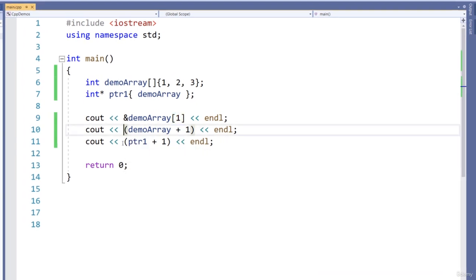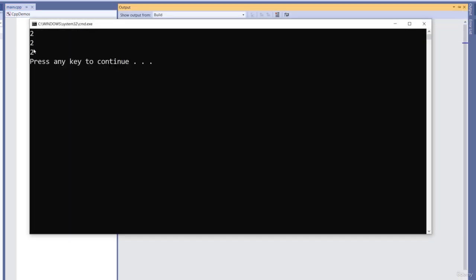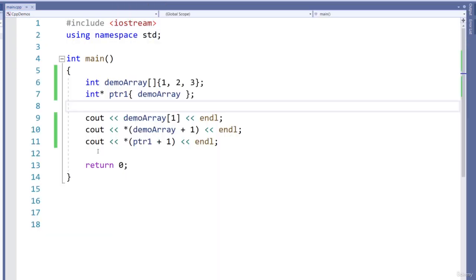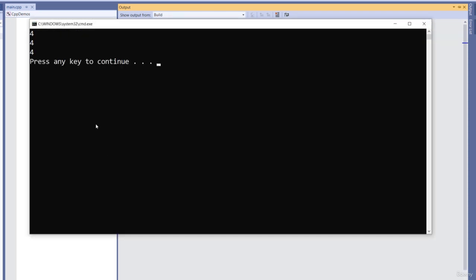Okay, now something else that we can do is dereference these. I'll remove that address-of operator, and these should now all give us what you would expect, which is the second element in that array, which should print 2. As you can see, those will now print 2. Actually, I'll just change the values in the array slightly, so we'll do 2, 4, and 6 maybe. Then if I build and run that again, we'll get 4 printed out each time.